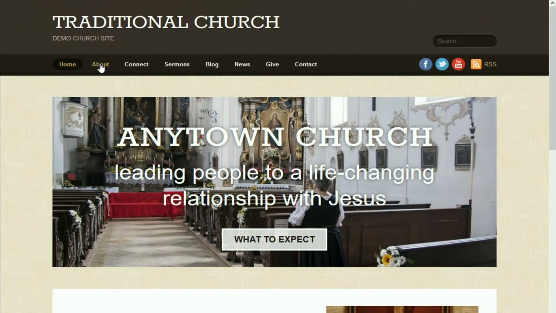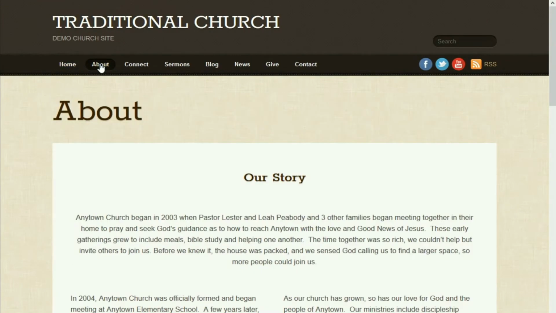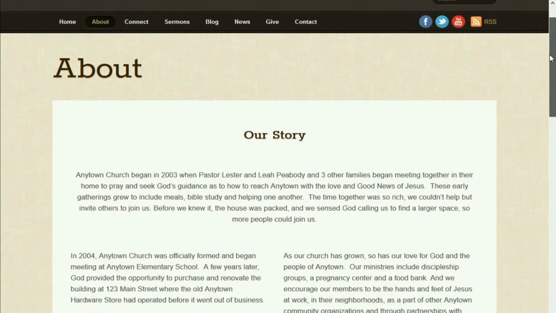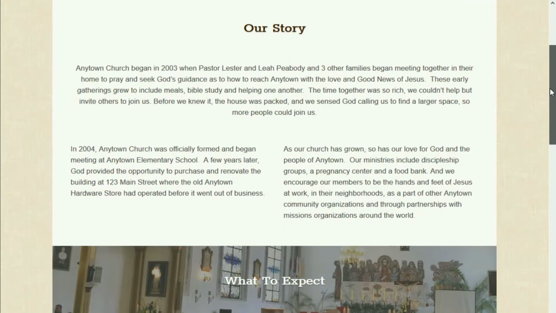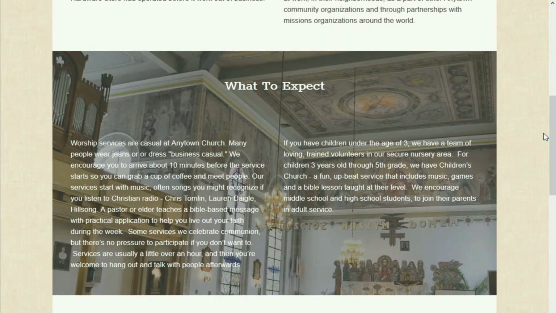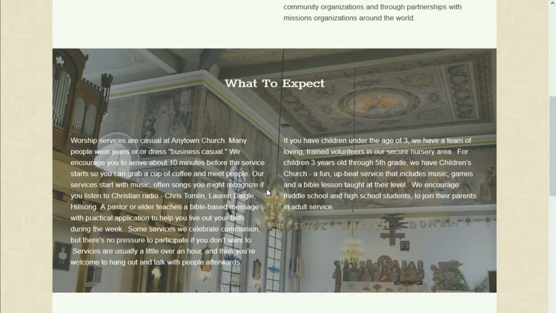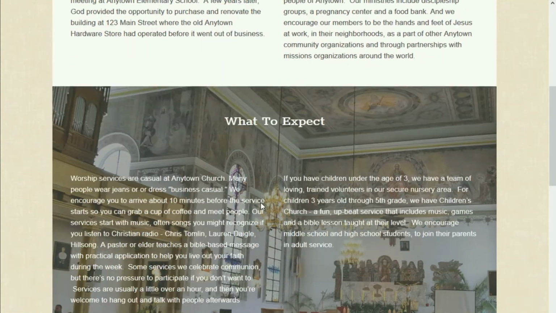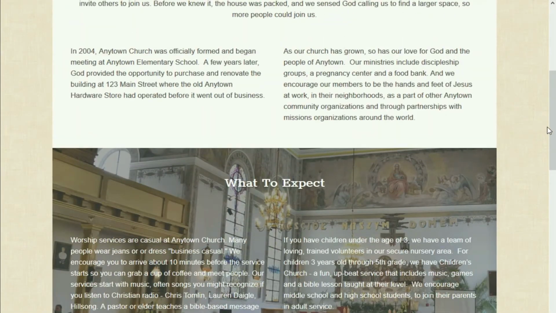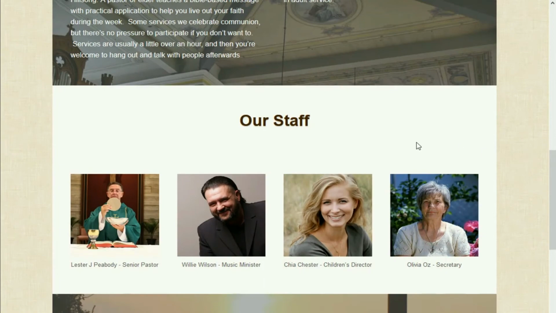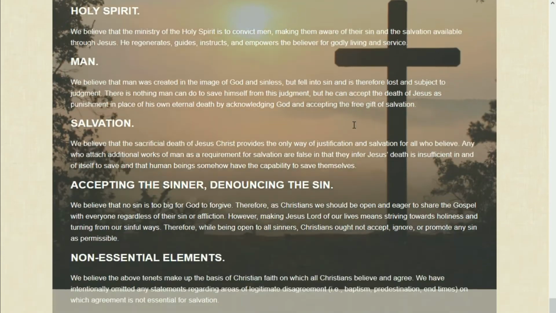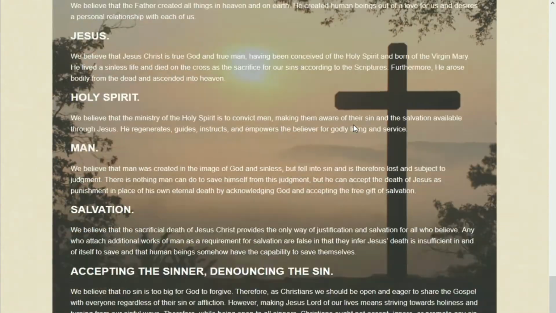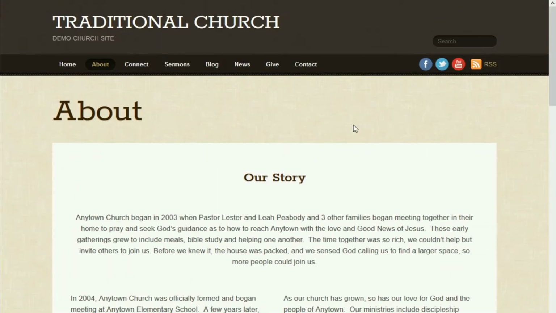Take a look at the About page next. And on the About page, you'll see we've got a place at the top for our story, a little bit about the history of the church. We've got a what to expect part here, along with a scrolling parallax background behind it. And we've got images of our staff and information about our beliefs, again with a parallax scrolling image behind it. So that's the About page.